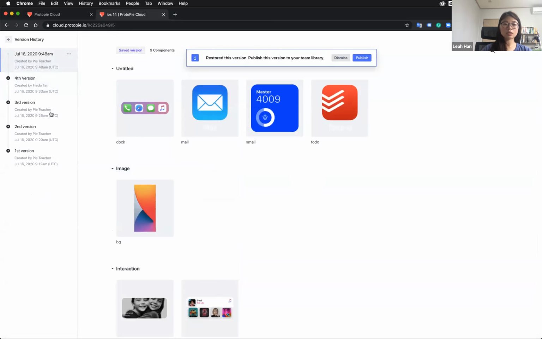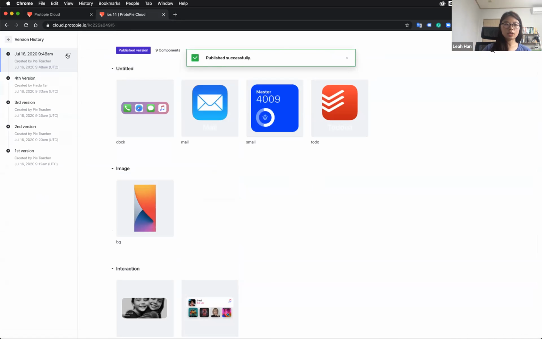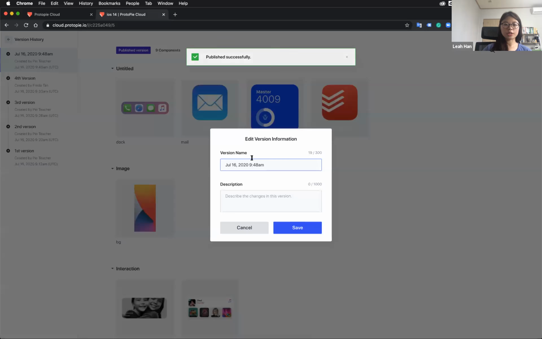Yeah. So as you can see, restore does not overwrite the old version. It's just created as a new version here. So you can add it. You can publish it. As I said, when you restore it, it's just saved on your ProtoPie cloud, but it hasn't been shared with your team. So you need to publish it. And then you can add more information to give it another name. So 5th version or 10 versions. Yeah.